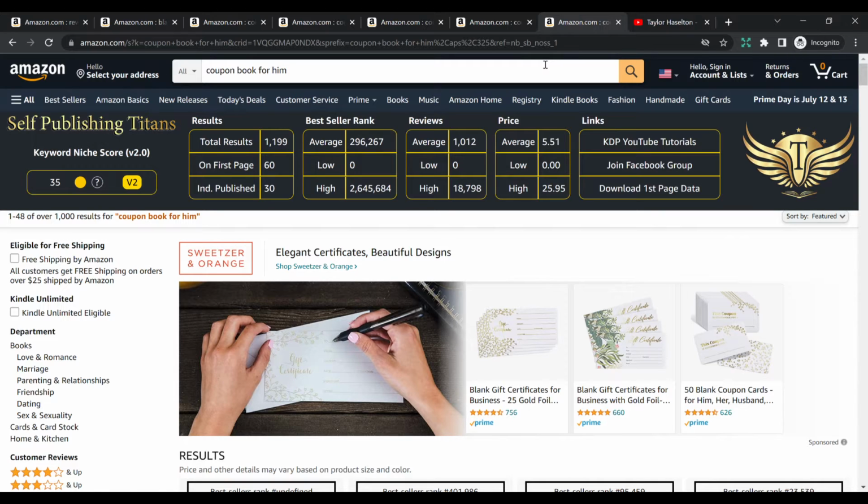If you haven't noticed already, I'm in incognito mode for my Amazon research, and that's because I don't want my individual researching or what I search for on Amazon to influence the stores I'm getting from Self-Publishing Titans. So the two extensions I recommend for niche and keyword research are the AMZ Suggestion Expander, which is free on Chrome, and the Self-Publishing Titans, which is also free on Chrome.